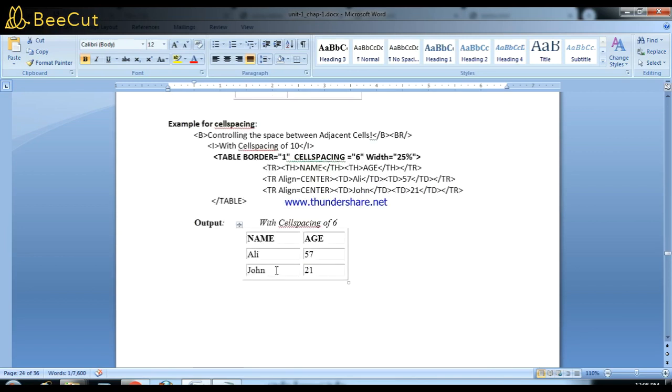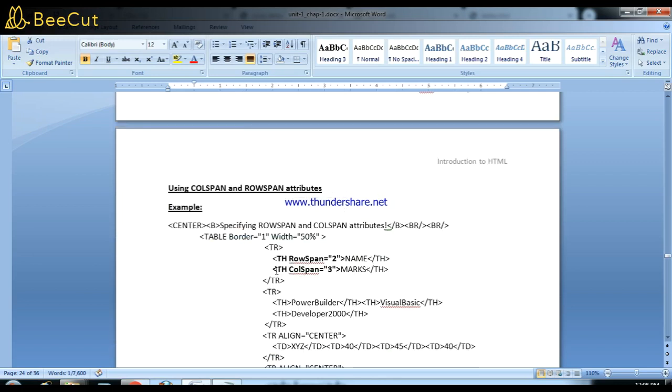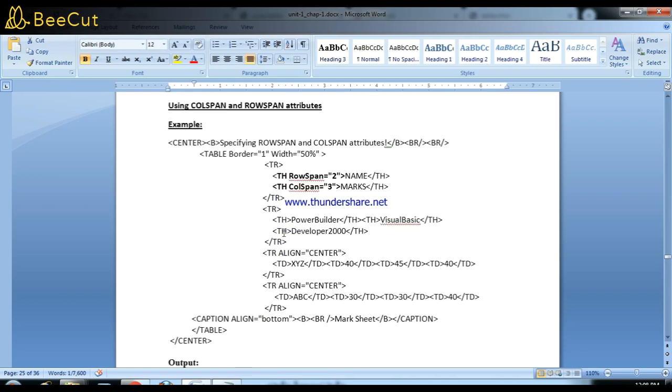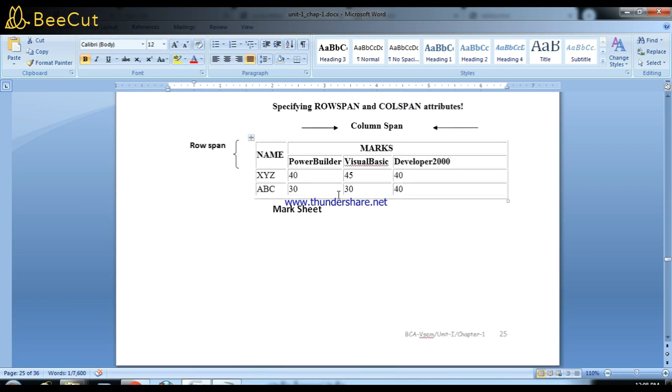Here are the examples that have been given for all those tags like cell padding and cell spacing. And the row span and the column span, you can see how the row span and the column span work. This is simple, as we discussed earlier. Two rows have been spanned and three columns have been spanned for name and the marks. Here is the code for that. In the first row, two rows for the name, three columns for the marks.